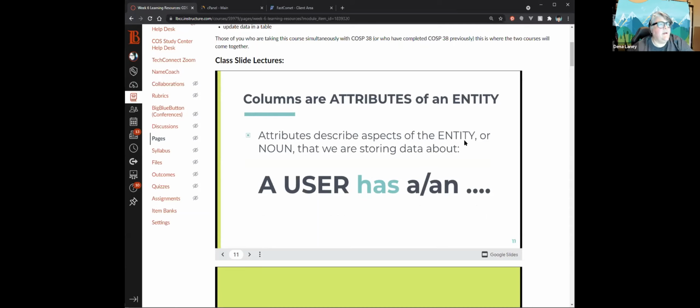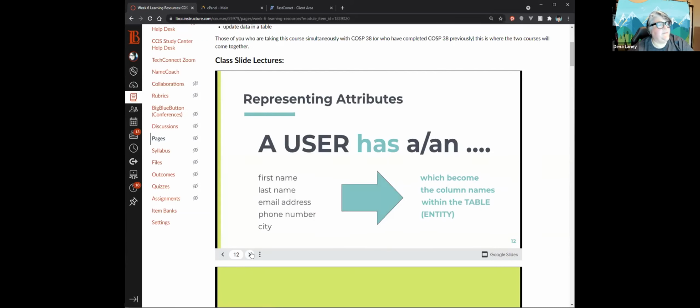So for example, I like to do this little activity. If my entity or my table is a user, I would say a sentence: a user has a student ID or a username or an email address or a phone number. So all of those things describe the user, and therefore they are attributes or columns or fields. Okay, so again, there are three things to describe the same exact thing.